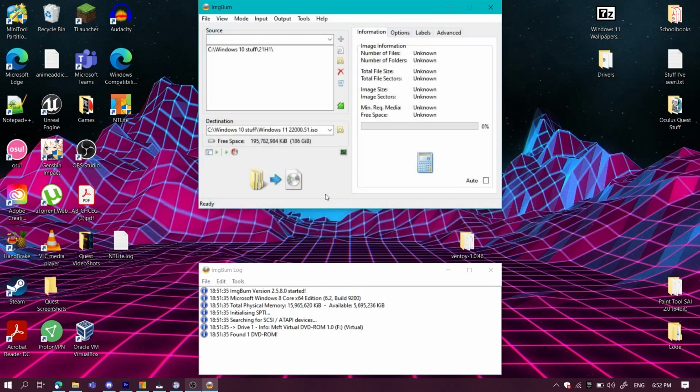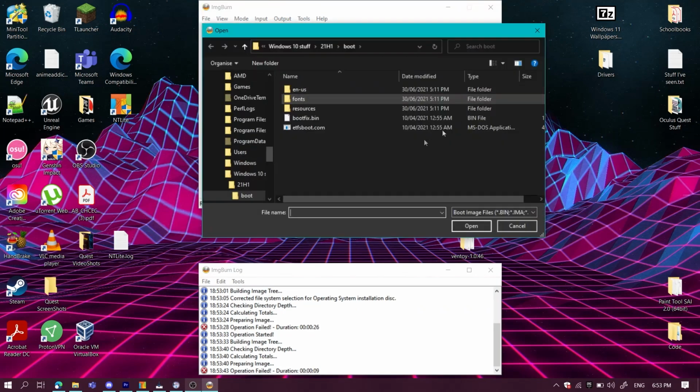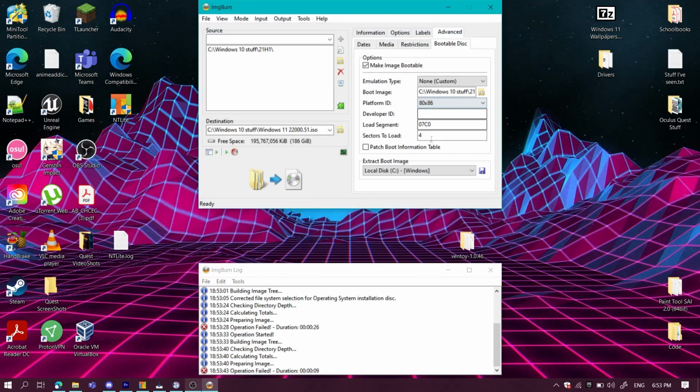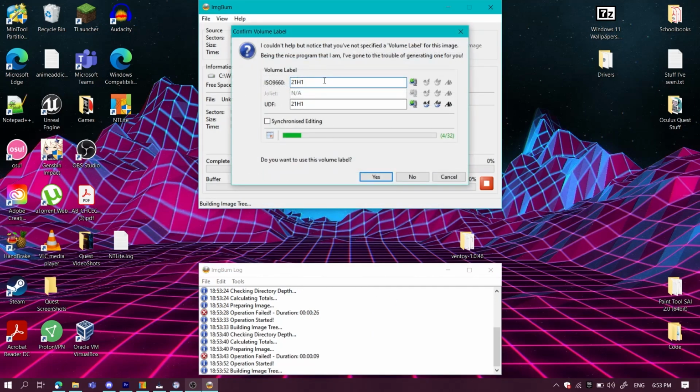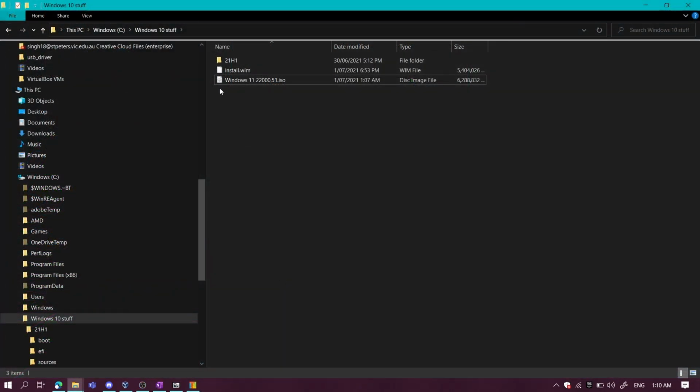What you want to do now is go to Advanced, and in the Boot Image tab, navigate to your 21H1 folder, boot, and then press efisys.bin. Now you can start the ISO making process. Select yes here, and then you can put in any name you want. For me, I'm just going to put it in Windows 11. And that's quite literally it.